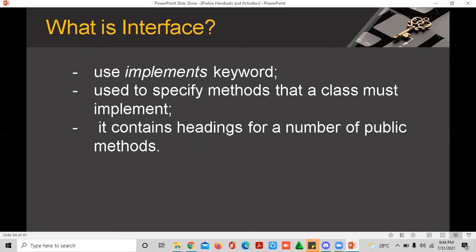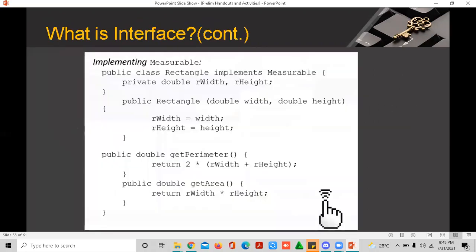So in an interface, it uses the implements keyword. It is used to specify methods that a class must implement. It contains headings for a number of public methods. Okay, so for the example of the inheritance, we are going to use the keyword implements.